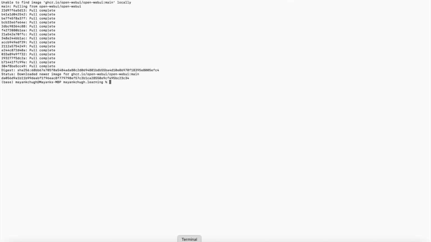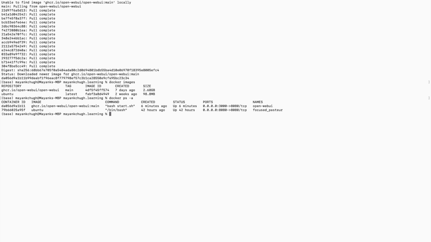Now my model has been downloaded. It finished a few minutes back. Let me see what all things are running. First of all, see the Docker images. So we have a new image of OpenWebUI, and then let me see docker ps -a. So there is one more container running, GHCR, this one.